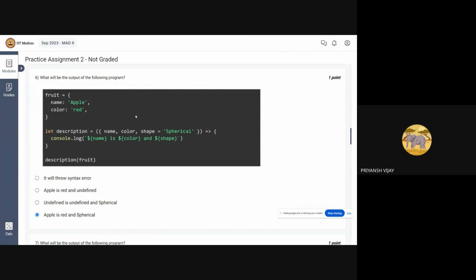So what will be the output of the following program? Can anyone explain this code?